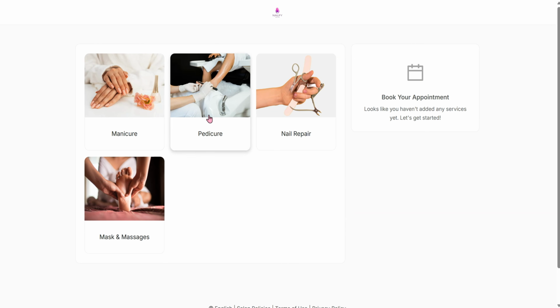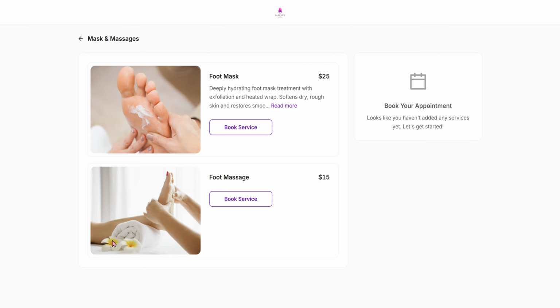Here you'll see all of your service categories: manicure, pedicure, nail care, and now also masks and massages. Let's pretend I want to book an appointment. As I click on Masks and Massages, I can see both of the services we previously added. The first one is the foot mask, where I added a description, and the foot massage, where I didn't. I did this to show how important it is for a potential customer to have a description and learn more about the services they're trying to book.